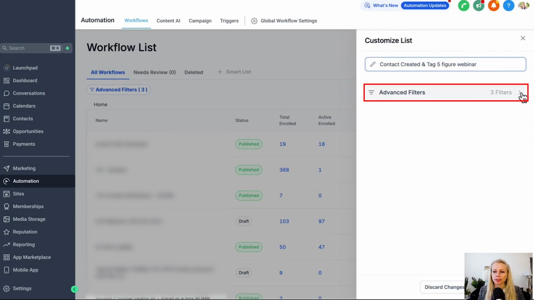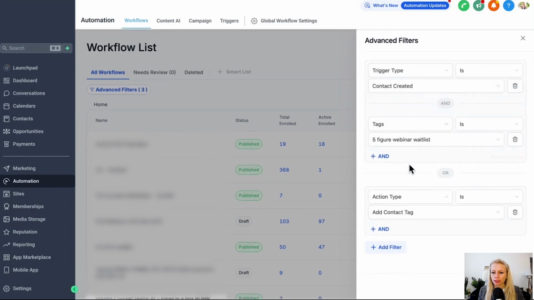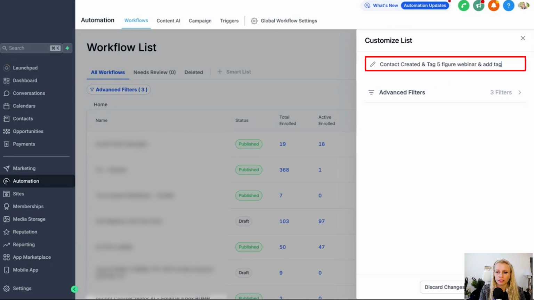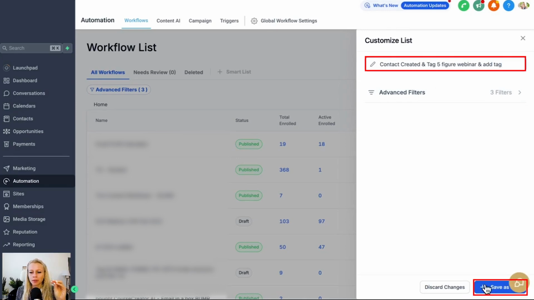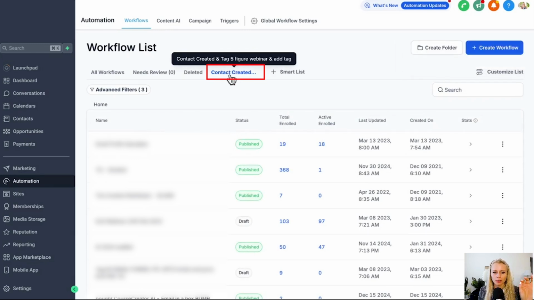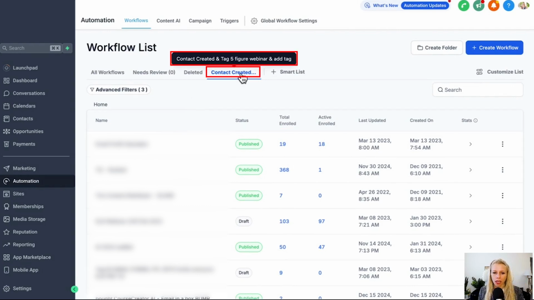If you forgot what you selected, you can click the drop down menu right here and can see again what are my filters. Contact created, 5-figure webinar, and then action type is add contact tag, right? So let's X this out. Let's go back to save as smart list and add tag, okay? Now once you've decided on a name, click on save as list. Ta-da! And here at the top, you can see this new tab showing up that wasn't there a second ago. That just got created. And if you click on that, you can see all the different workflows that include these 3 specific actions. Contact created as a trigger, has the label 5-figure webinar, and has the action, hey, add a tag.